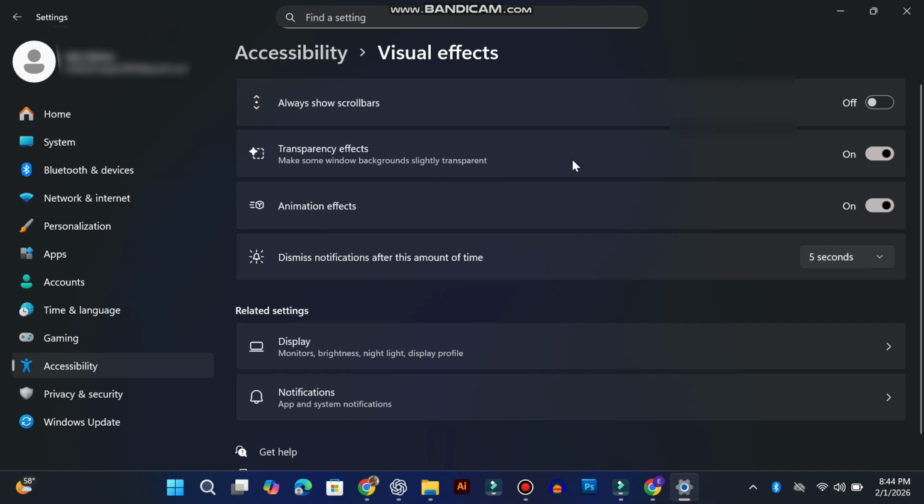Animation effects are the sliding and fading movements when you open or close apps. They're meant to look smooth, but on many systems, they actually cause small delays. Your PC waits for the animation to finish before responding. So let's focus on speed instead of looks.